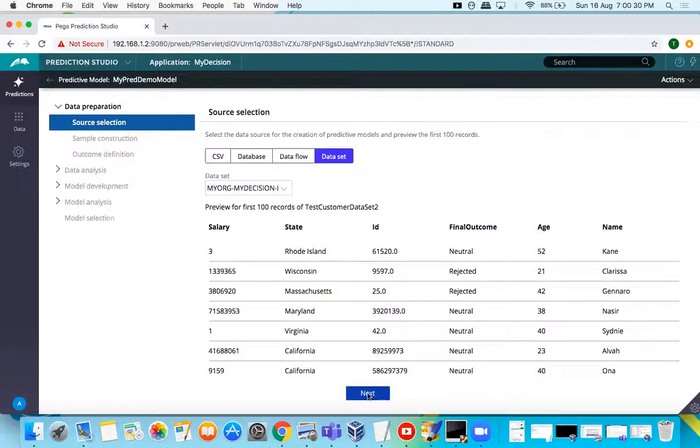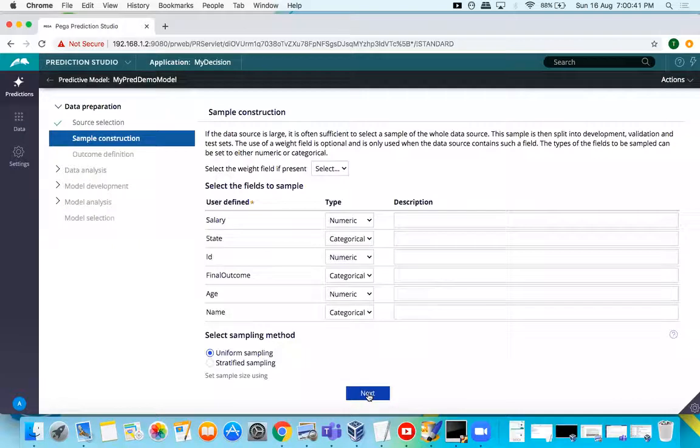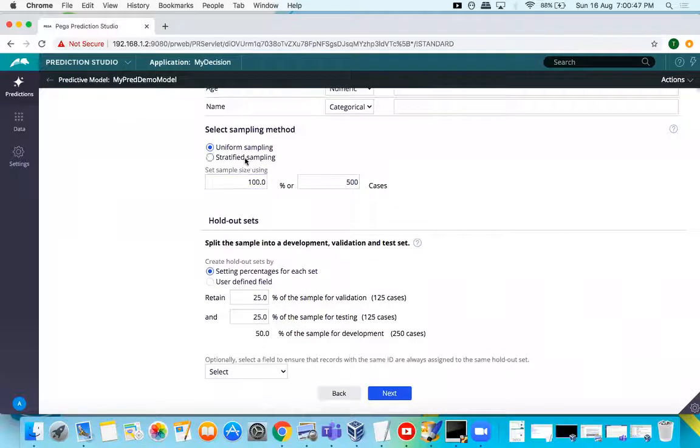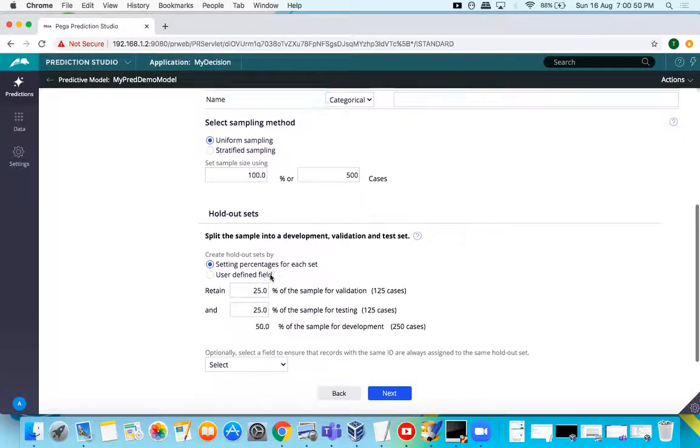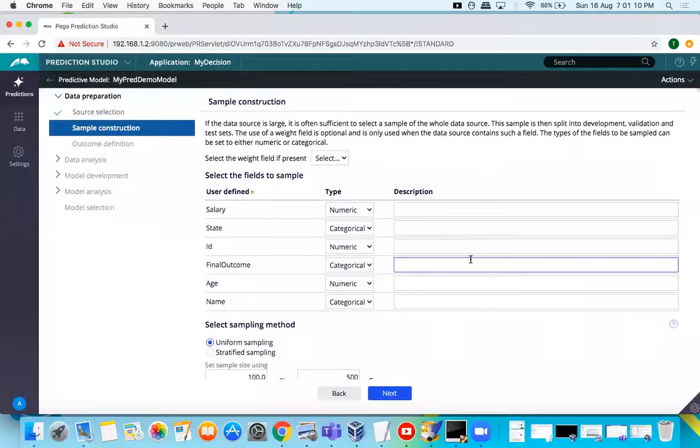So let's proceed now. I selected the source. Here you can do the sampling. I am doing a uniform sampling. You can do other kinds of sampling, stratified or not. Plus we also split the data set into development, validation and testing. So I will use 50% of the data for development. The remaining 25% will be used for validating the model, and the other 25% will be used for testing. Okay, let's proceed.